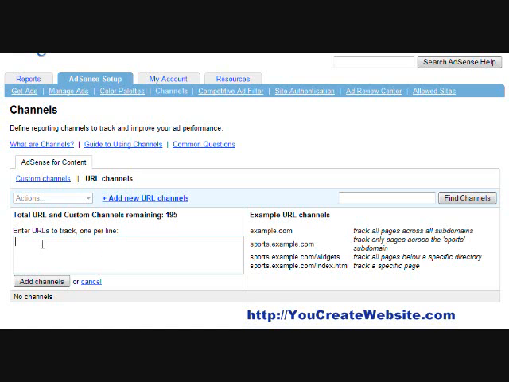So for example, if you wanted to track example.com/sample.html, you would type in that full URL right here and click add channel, and it would track that. If you wanted to track all pages across a domain, say example.com, you would just type example.com in this box and click add channel. If you wanted to track all pages below a specific directory, you could type in something like example.com/sample, and it would track everything below that specific directory.